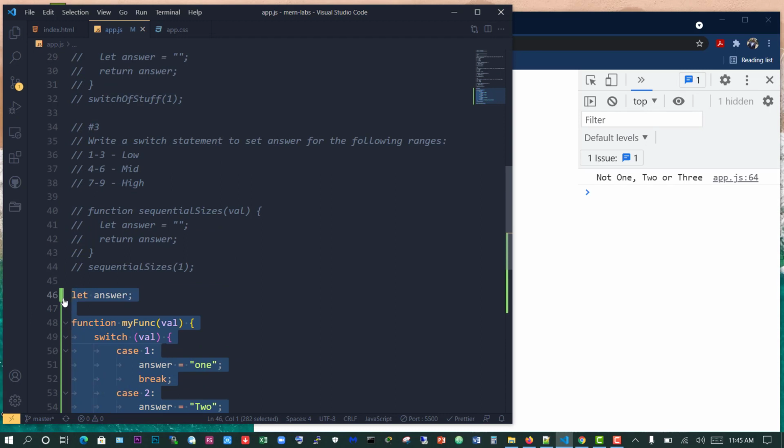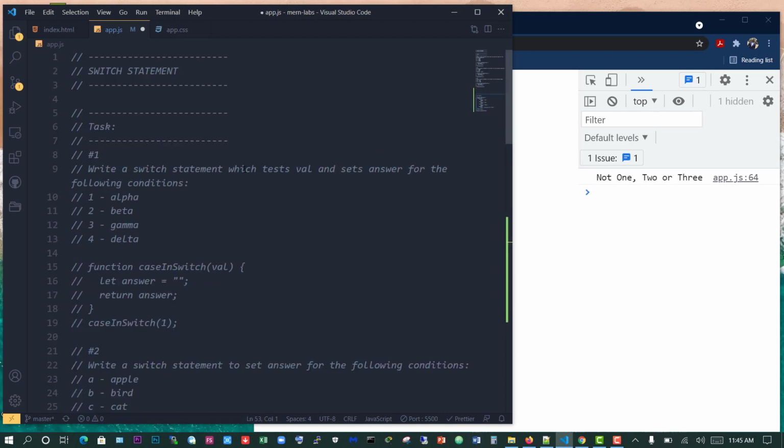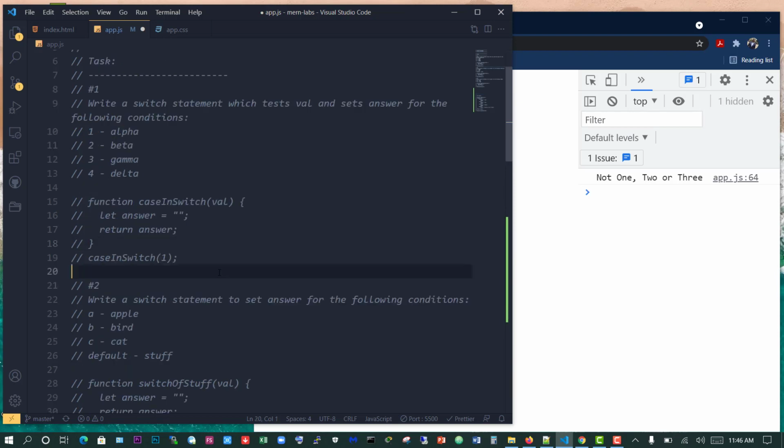So let's do the task. The first one says write a switch statement which tests val and sets answer for the following conditions. It says 1 is alpha, 2 is beta, 3 is gamma, and 4 is delta. And we've been given this function which says caseInSwitch with val. It says let answer equal to, that is, answer has been initiated with an empty value, and it's been returned, that means return answer.